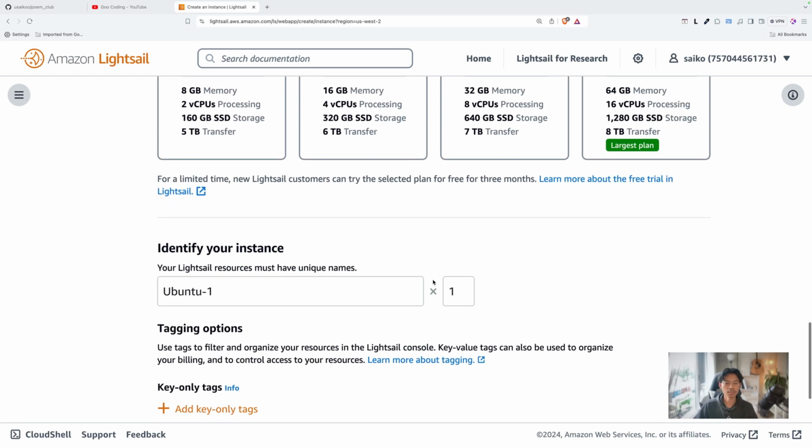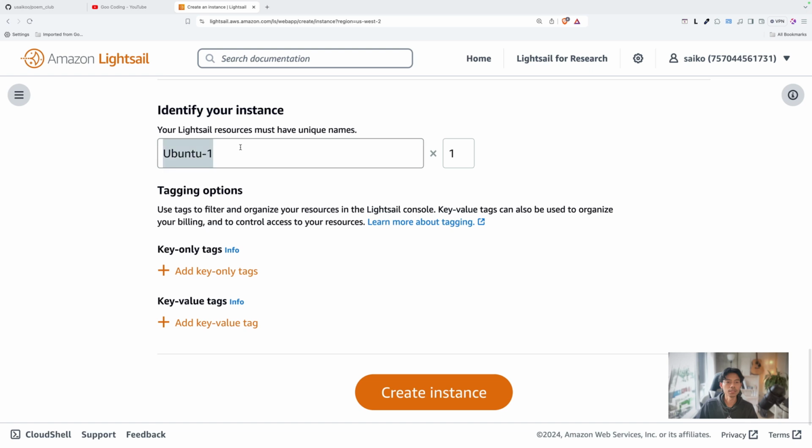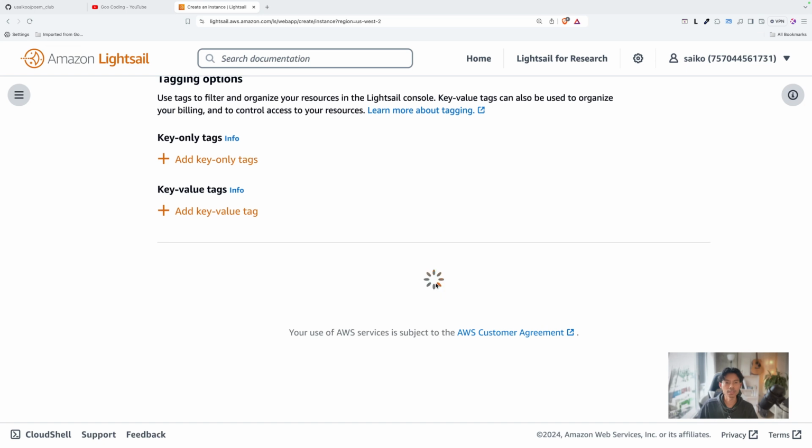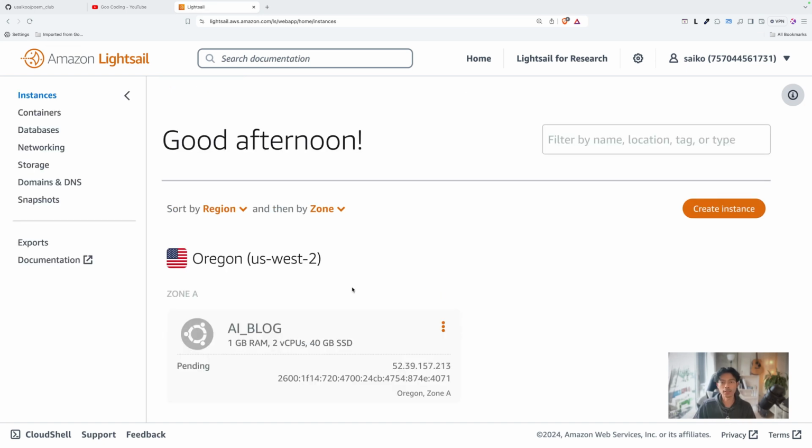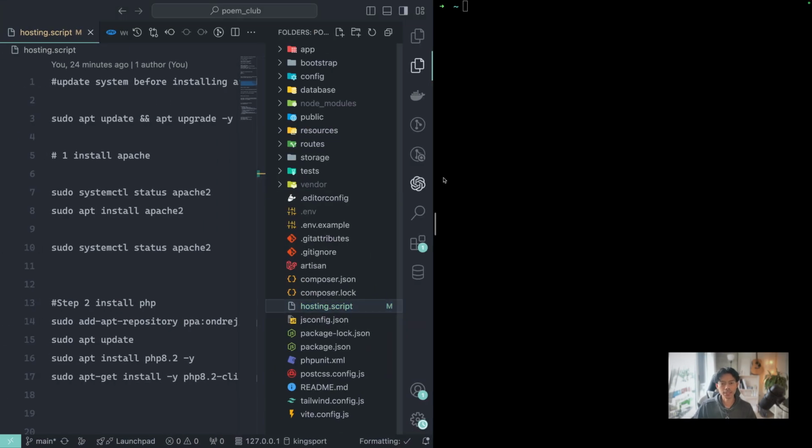That being said, let's go to the instance name. Here you can give it the name AI blog, AIBLOG, and then you just hit Create instance. Wait around 1 to 2 minutes. So we'll go back here.